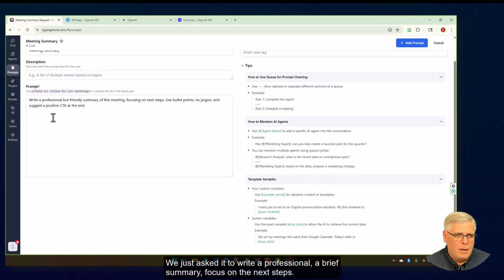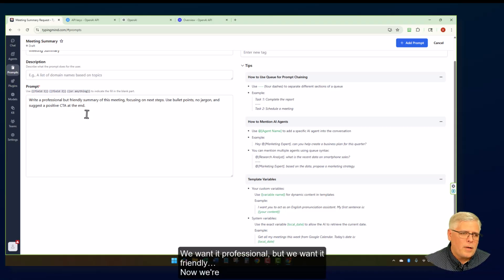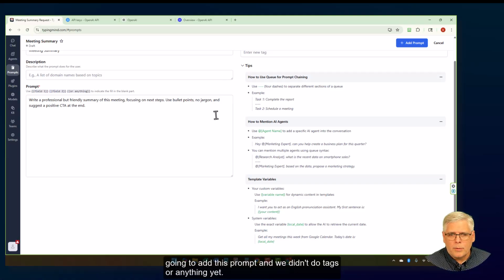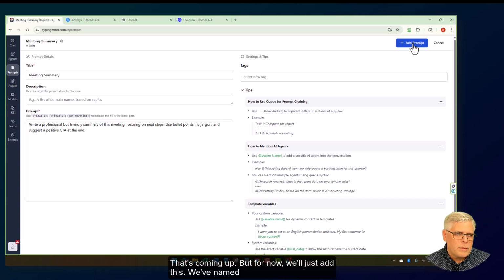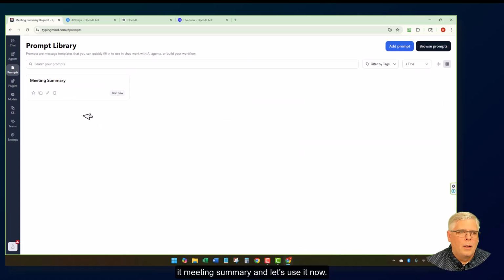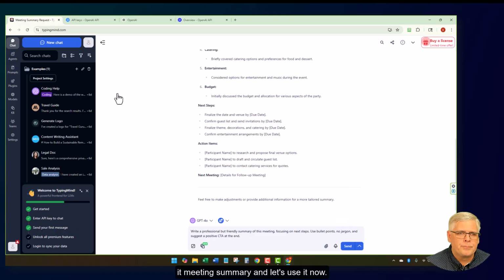We just asked it to write a brief summary, focus on the next steps. We want it professional, but we want it friendly. Now we're going to add this prompt, and we didn't do tags or anything yet. That's coming up. But for now, we'll just add this. We've named it meeting summary, and let's use it now.